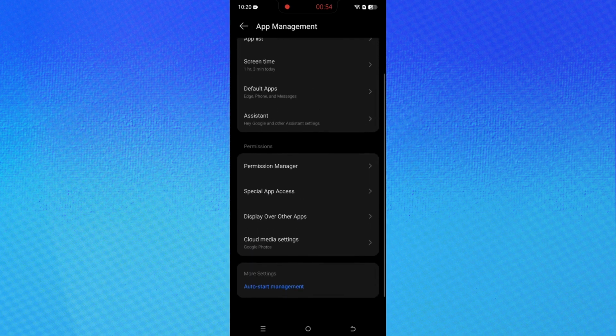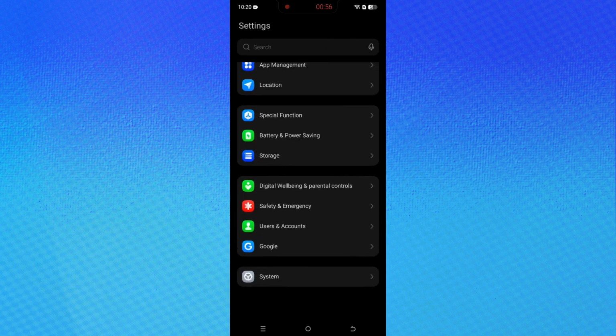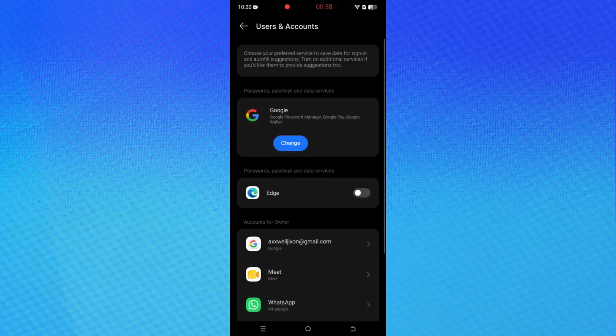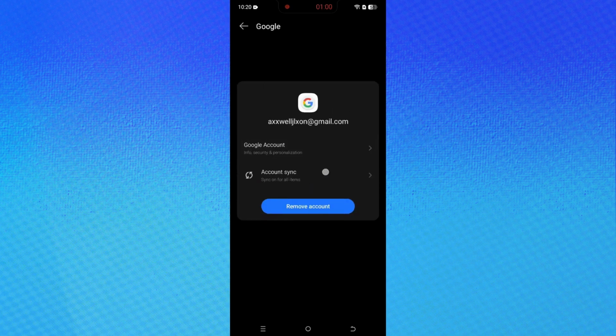Go into Settings, open the Accounts section, and select your Google account. Remove it from the device, then restart your phone if needed. After that, go back to Accounts and add the same Google account again. Once your account is restored, open the Play Store and check whether the issue has been fixed.